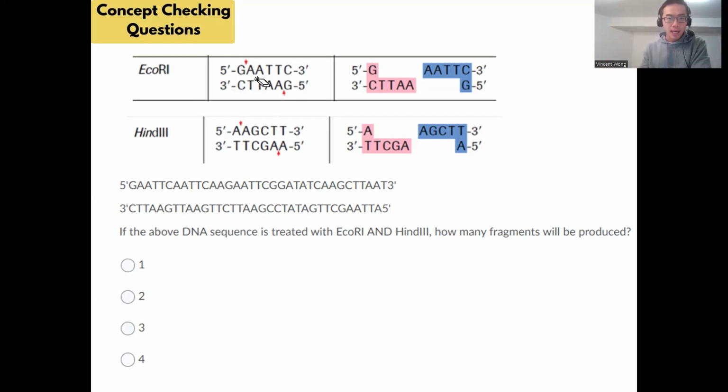So we have GAATTC. That means you're going to have a cut here, right? It's going to cut from the G to the G like that. That's EcoR1. And then, GAATTC, is there another one? Right here, GAATTC. So that's another cut. And that's it.